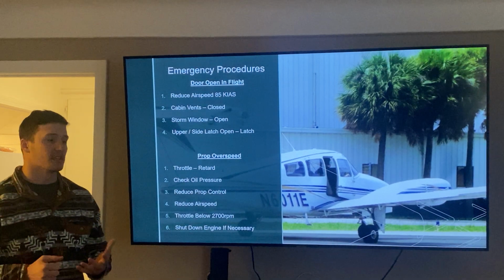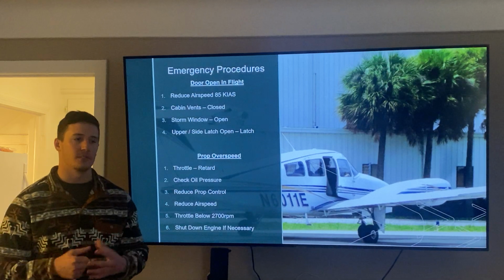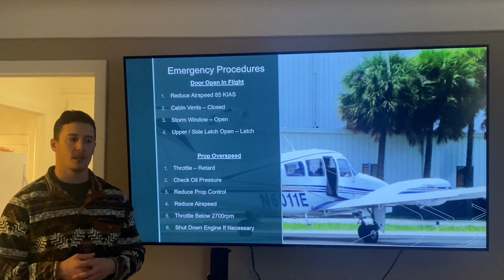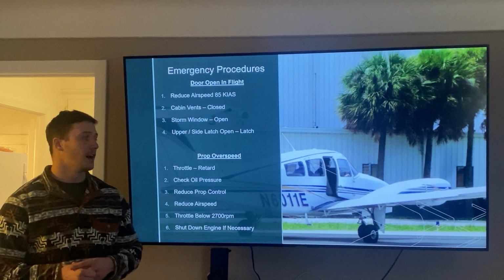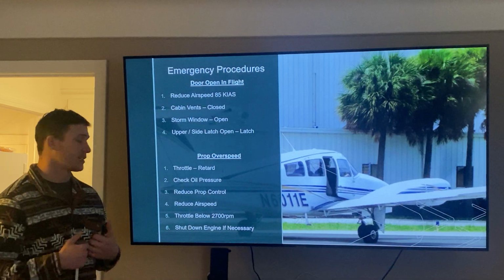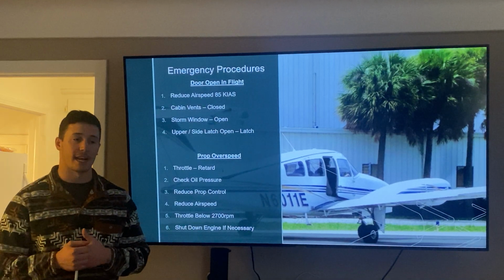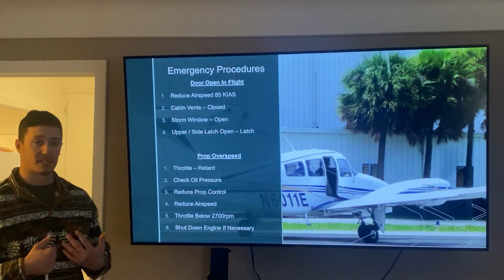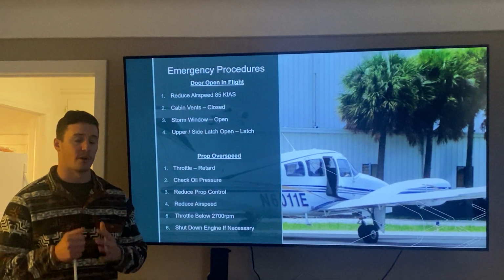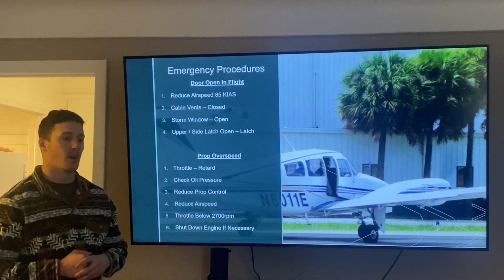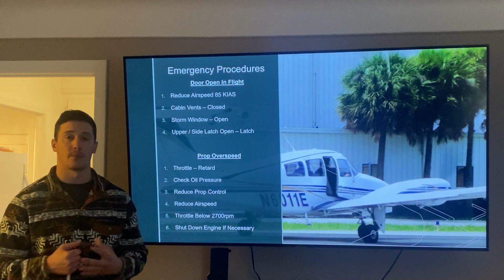Next up is prop overspeed. Prop overspeeds usually occur when there's a loss of oil pressure and the prop automatically feathers. So the first thing we want to do is bring the throttle down and check the oil pressure, make sure that it's not completely out of whack. We're going to reduce the prop control, reduce the airspeed, and we want to make sure it does not go over 2,700 RPM, which is our max RPM. If we can't fix the problem, we'll cut power to that engine.